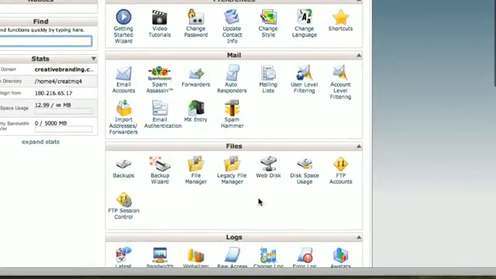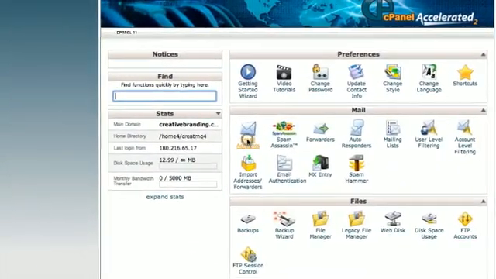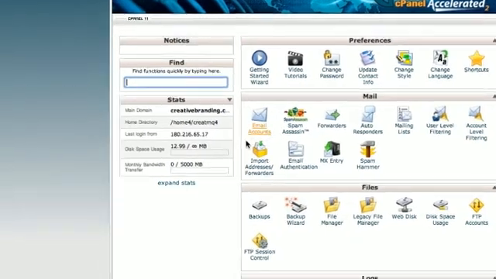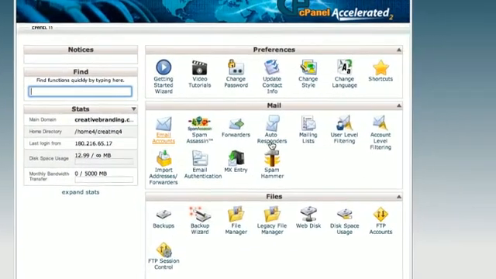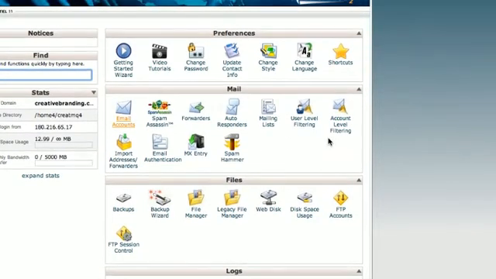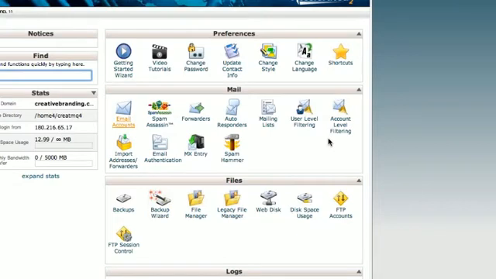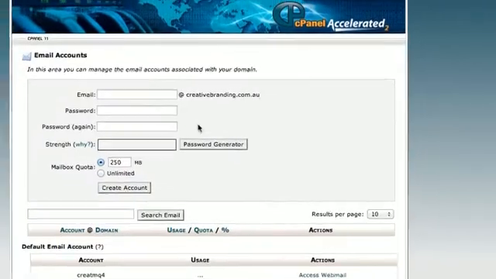So that's the beautiful thing. But what we're going to do now is we're going to set up an email address. So we'll go to email accounts. That's what we want to do, is to add an email account. And you can also set up forwarders and autoresponders. For example, you might have a generic email address, reception at, info at, and you want to be able to just forward that to your regular email address. You can use those different functions there.